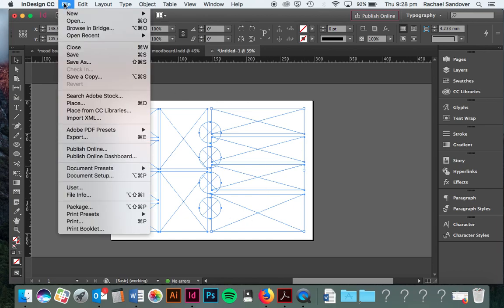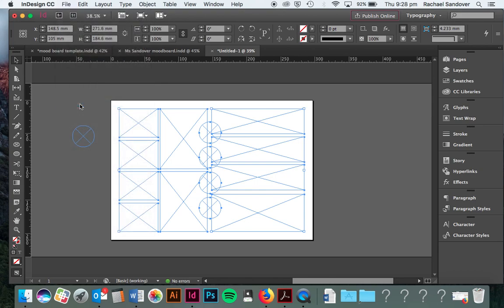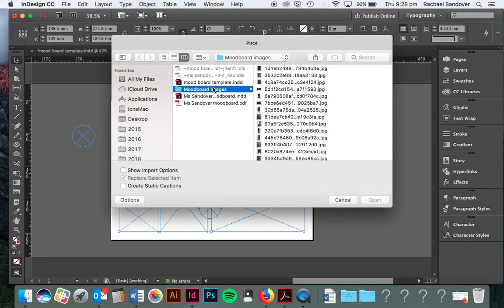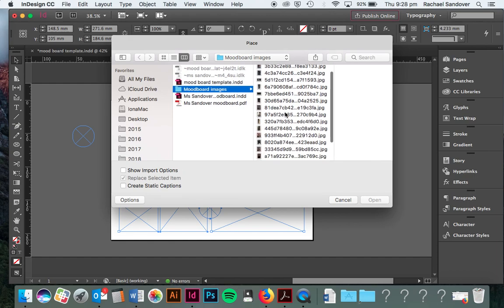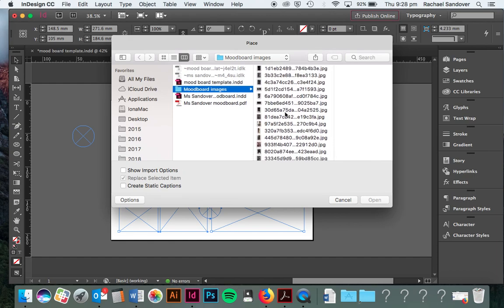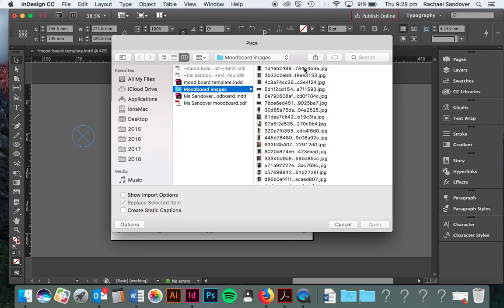I go up here, I press File, Place, and now I'm going to go to the folder where all of my images are stored. So you have to direct yourself here. This is why it's really important that you save your images from the internet into a folder, and that they're not screenshots, they're actually the saved images. If they're screenshots, they'll be too pixelated.